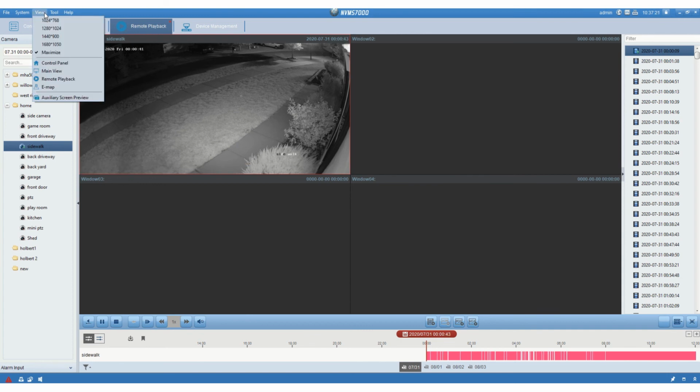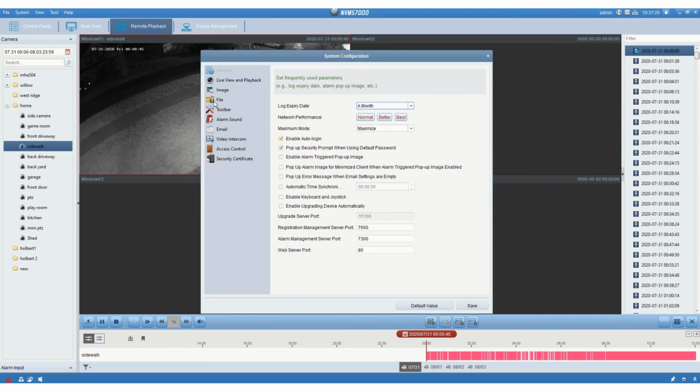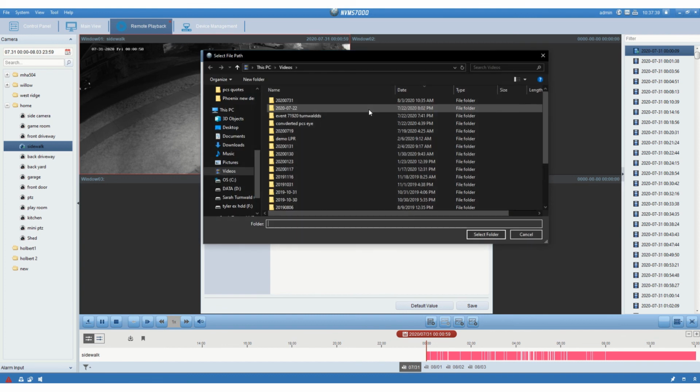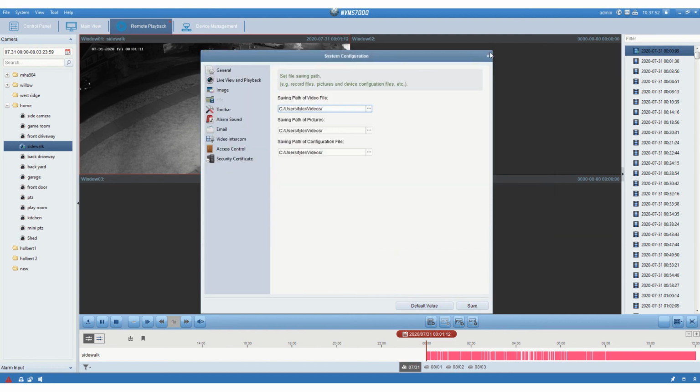And let me go back and show you one more time on how to do that. You go to Tools, System Configuration. You go over here to File, and then you'll pick where you want your video, your pictures, and your configuration files. So I just have mine all set to the same thing, which is video. So again, if you have an external hard drive, you click this, you go in and find your external hard drive. Let's say this is my external hard drive. If I go in here, I can create a folder, have them all saved to that specific folder, so I know. And then you make sure you hit save.